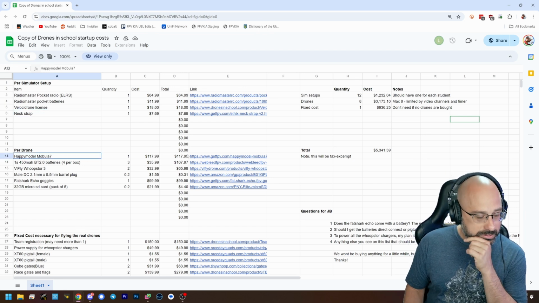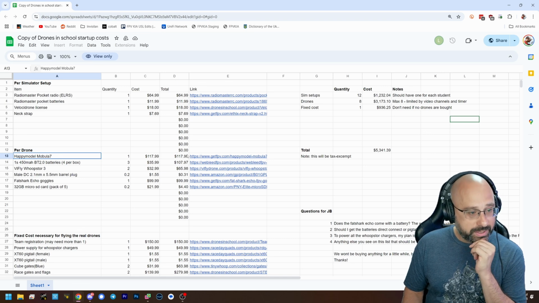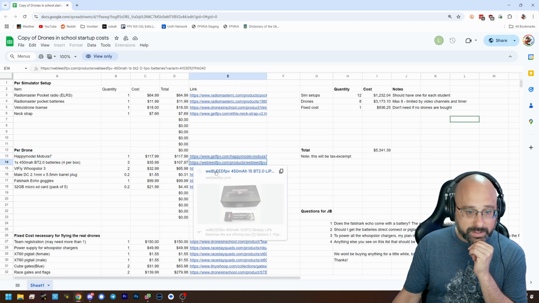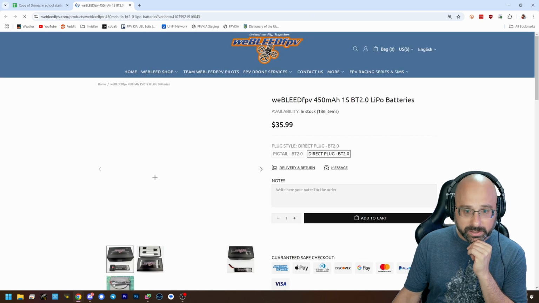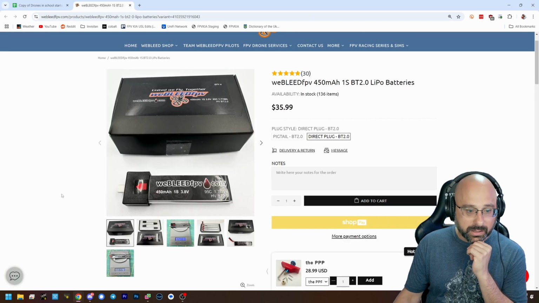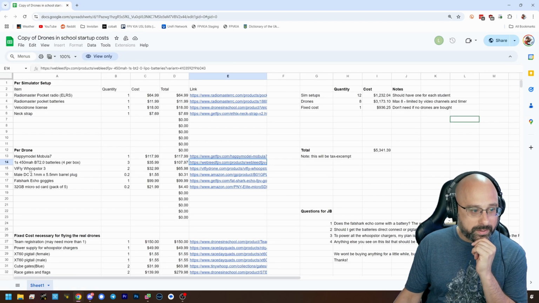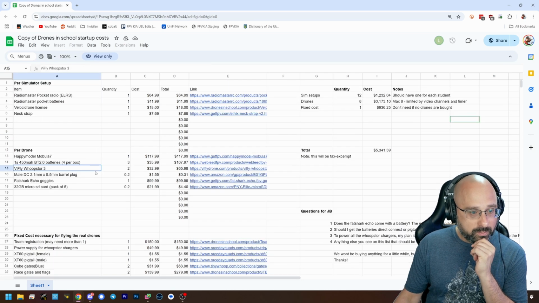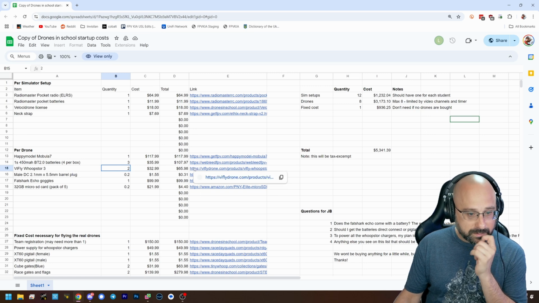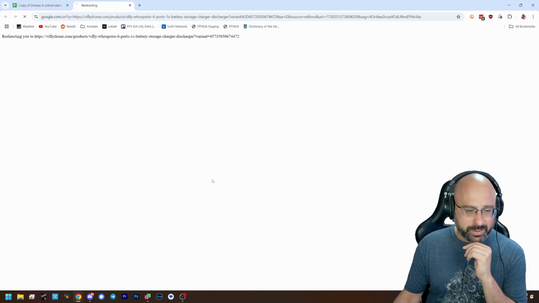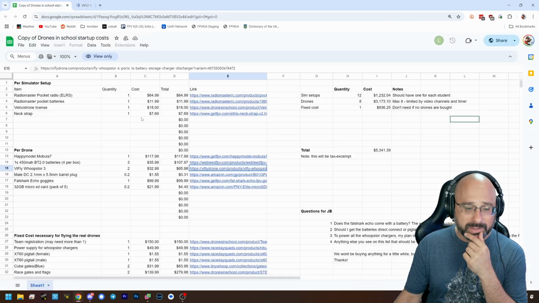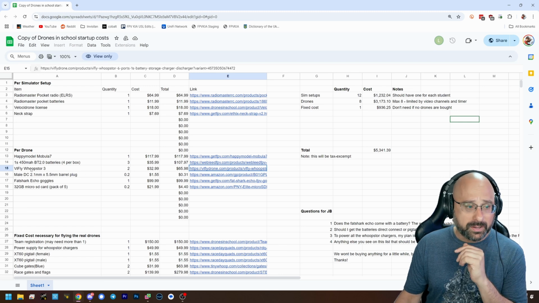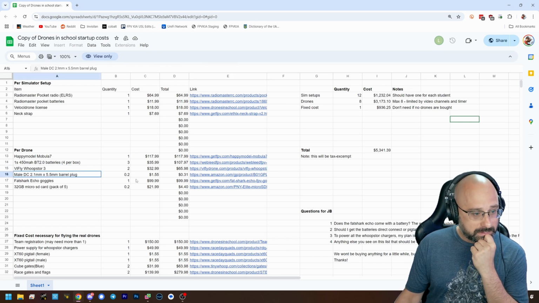Per drone, Mobula 7, fine choice. Weebleed FPV batteries, are these the good ones? You are getting, oh, good choice. Those are great batteries. Totally get that. VFly Whoop Store, why are you getting two VFly Whoop Stores per drone? Seems excessive. I think one Whoop Store per drone is probably fine. You can definitely keep up with yourself with one per drone.